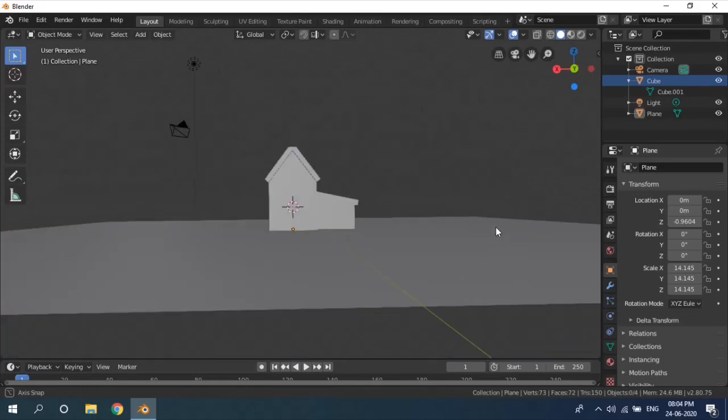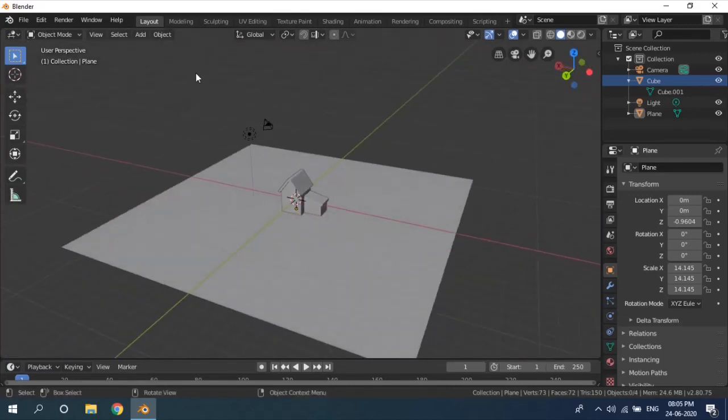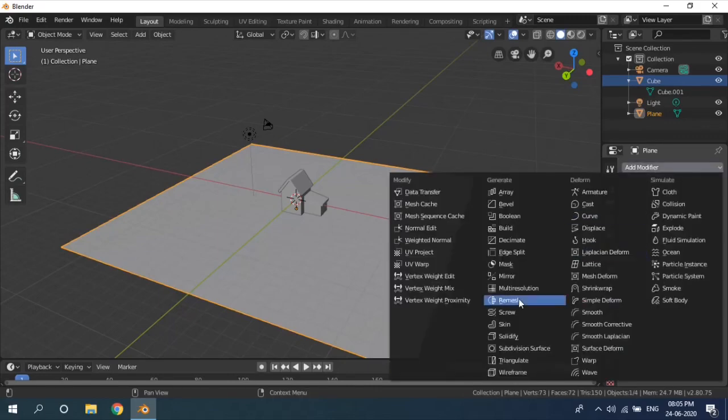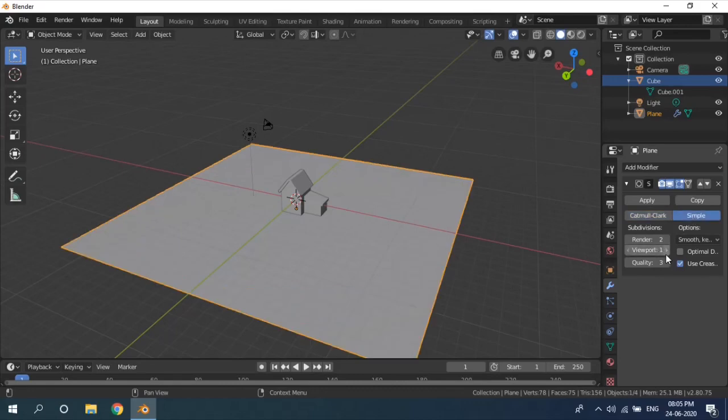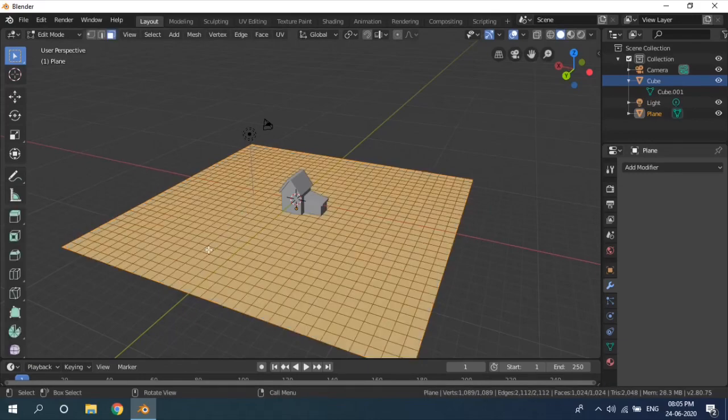So we have a house resting on a ground. We might want to add some bumps. First we need to subdivide. We go to this panel icon and add a modifier. Go to subdivision surface, click simple, viewport 5 I think is enough, apply. Now what it did was subdivide your plane into these many square shapes.